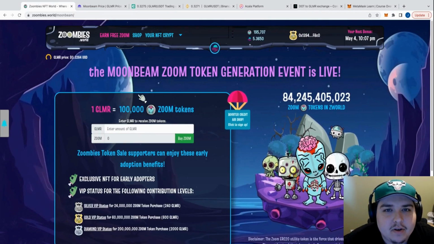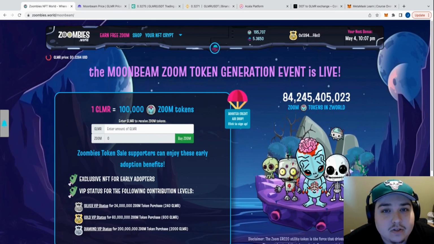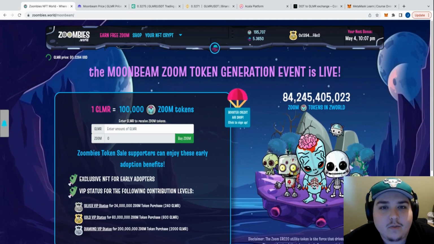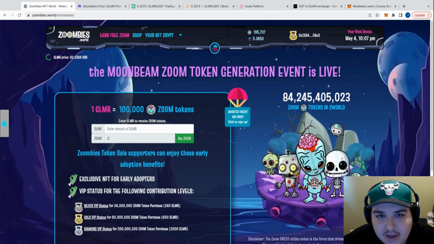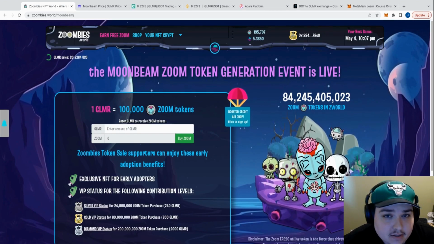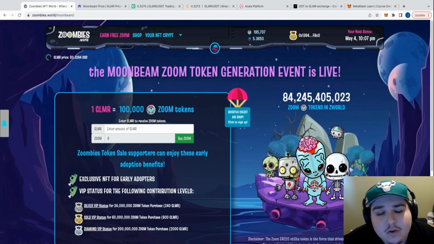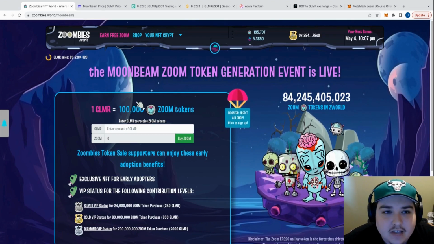I'm one of the team members at Zoombies NFT World, and today I'm going to give you a little demo on how to use our new application on Moonbeam. So today we're going to go over a few things, one of which being how to get Zoom token in order to perform actions within the Moonbeam application, how to purchase Glimmer, how to perform actions such as mint, sacrifice, and wagering for NFTs, and we'll give you a few tips as well in order to have a better experience across the application. So let's get right into it.